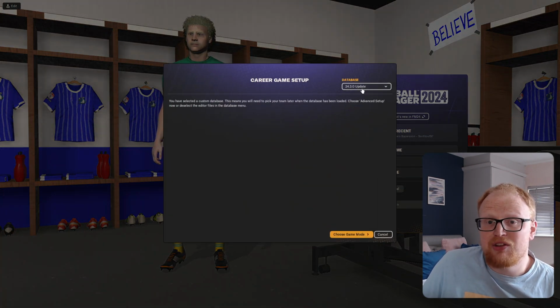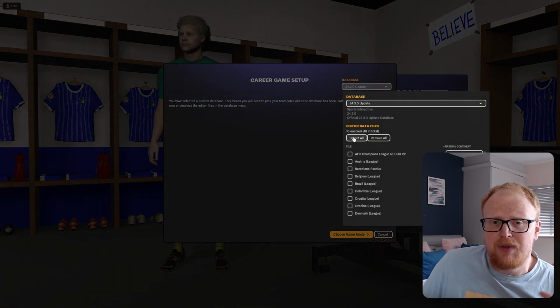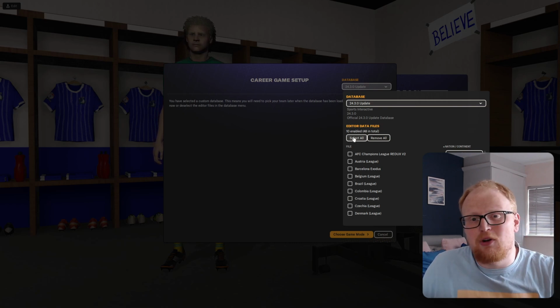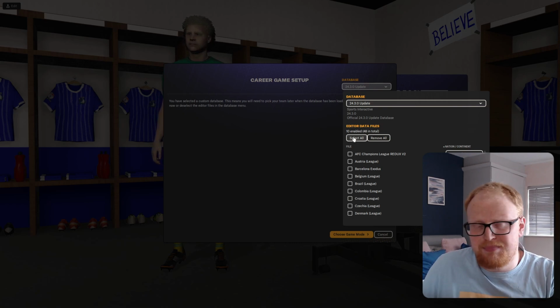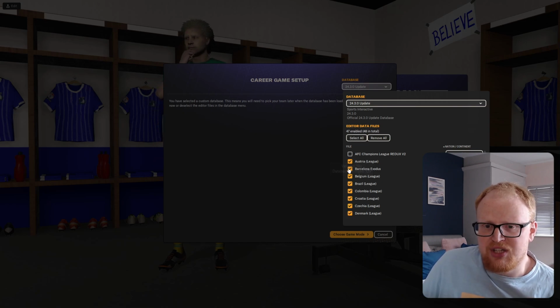And in the drop down here at the top where it says database, you want to select all of the editor data files that you've just moved into that folder. By default, it will pick them up. I've obviously made a bit of a change whilst in the game, so I'm going to click select all and then remove the ones I don't want.